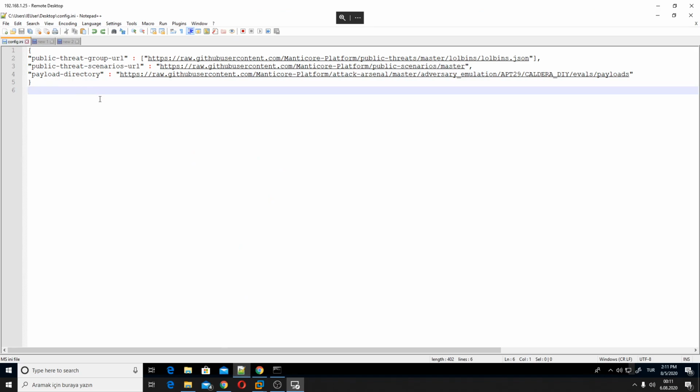The config.ini file includes three components. One of them is the public thread group URL, which is used for complex scenario collection. The other one is the public thread scenarios URL section, which shows the thread scenario repository. The last one is the payload location, which is used for scenario payloads.